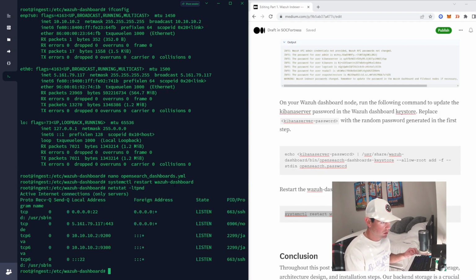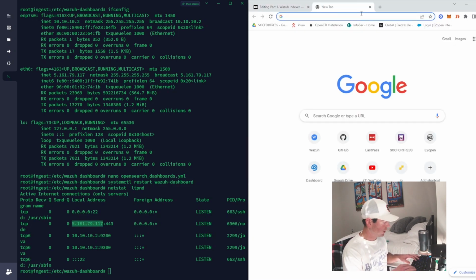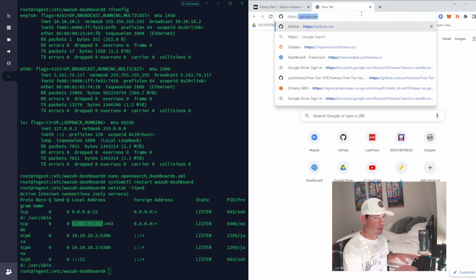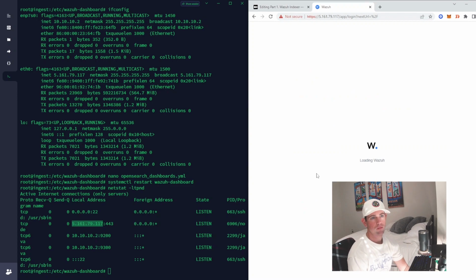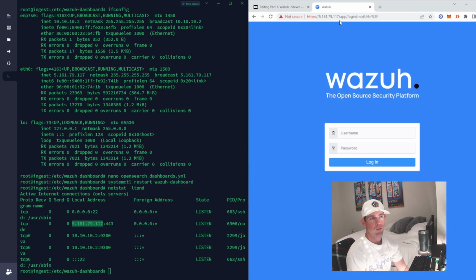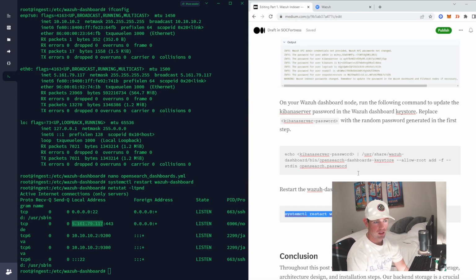Now we should be good to go. So if I look at my listening ports, okay, I see we're listening on 443. So now I should be able to connect to my web UI here. Yep, and that looks good. Okay, cool. And we are getting prompted to log in.